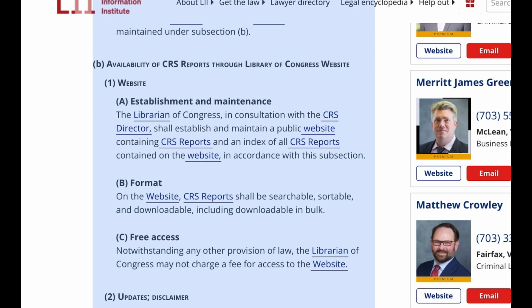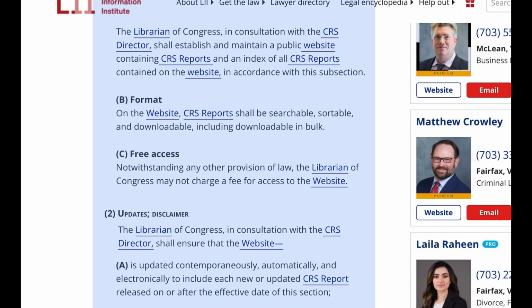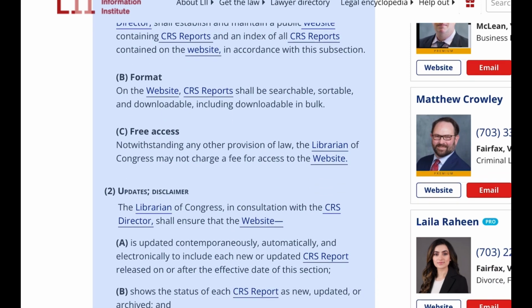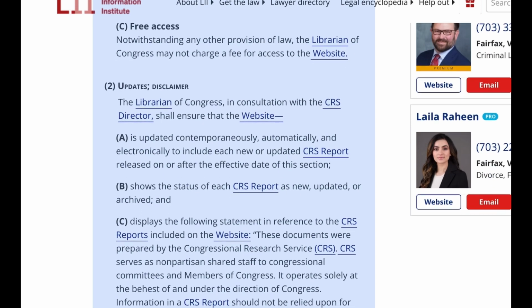1. Website. A. Establishment and maintenance. The Librarian of Congress, in consultation with the CRS Director, shall establish and maintain a public website containing CRS reports and an index of all CRS reports contained on the website, in accordance with this subsection. B. Format. On the website, CRS reports shall be searchable, sortable, and downloadable, including downloadable in bulk. C. Free access. Notwithstanding any other provision of law, the Librarian of Congress may not charge a fee for access to the website.